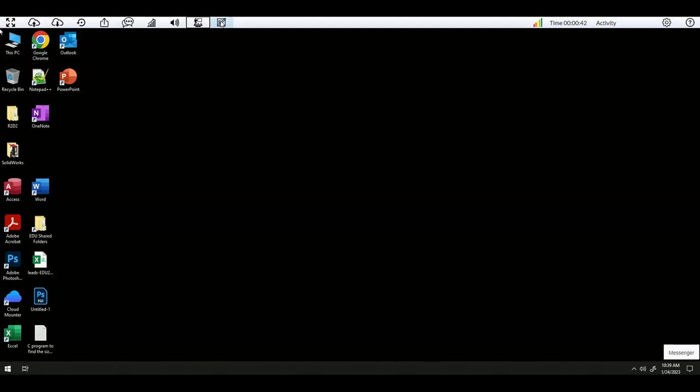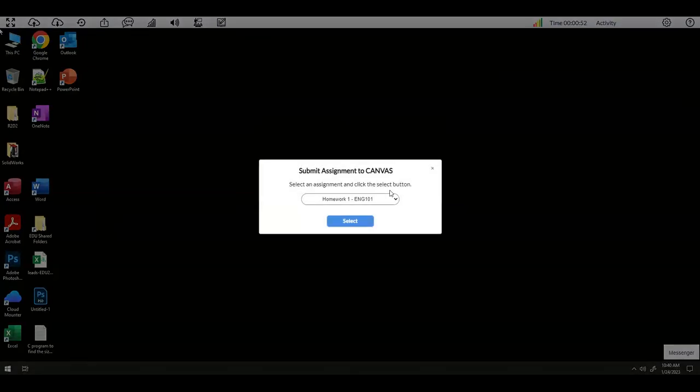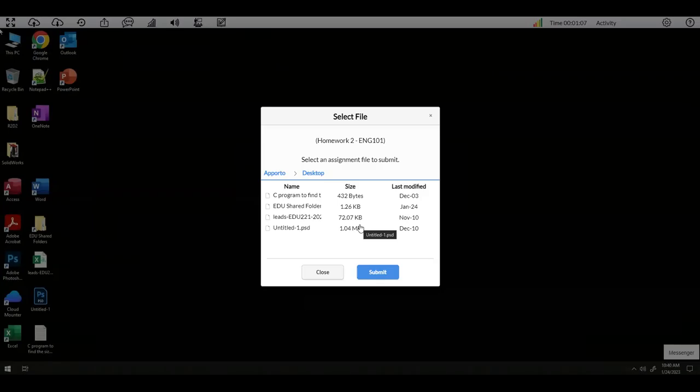Okay, so the other option that we have here, and I believe this is supported right now with Blackboard and Canvas only, is the assignment return. So I can go ahead and click this button, and through that integration, we can see that I have, in the class I'm taking, 4 homework assignments that I can submit. And what this will do is you can select one of the homework assignments, and then from there you can navigate to a file that you might want to upload back to Canvas.